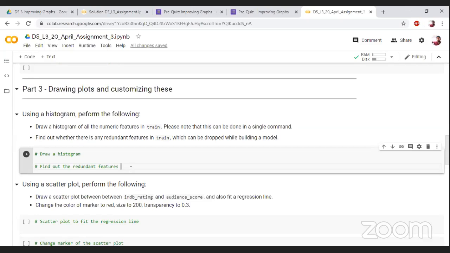So basically, for the first part, there is a very short command for a pandas data frame. You can directly use that to plot the histogram for all the features, and basically for all the columns. And for the second part, you need to visualize the data, and as sir said in the previous lectures, you need to get the insight of data and see whether they can be dropped or not by building a model.